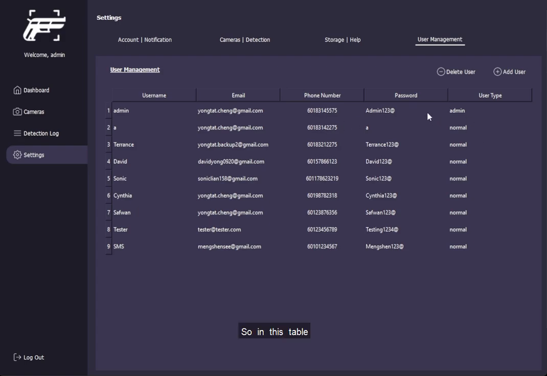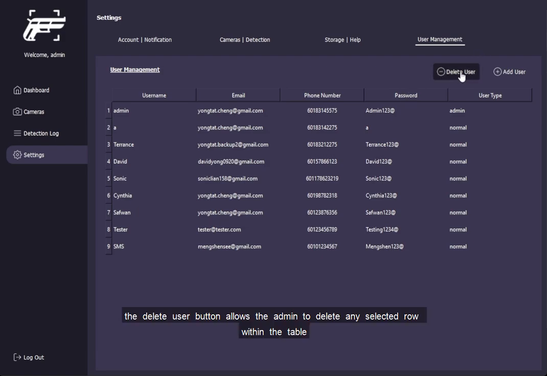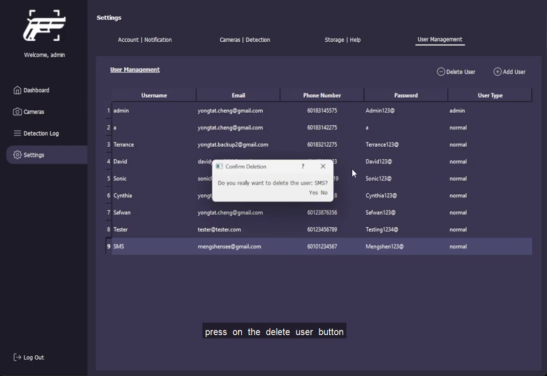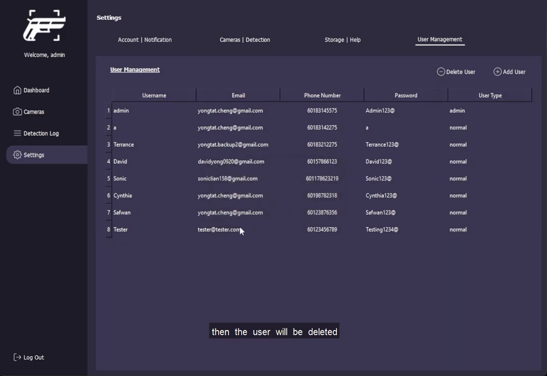So in this table, all the username, the email, phone number, password, and the user type will be displayed. On the top right corner of the table, the delete user button allows the admin to delete any selected row within the table. Let's say I want to delete this row. I select it and I press on the delete user button. Then the user will be deleted.